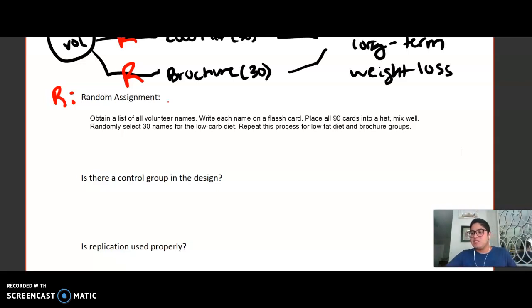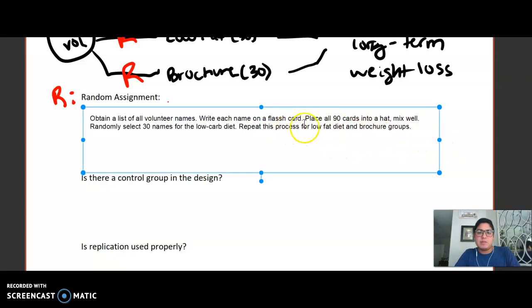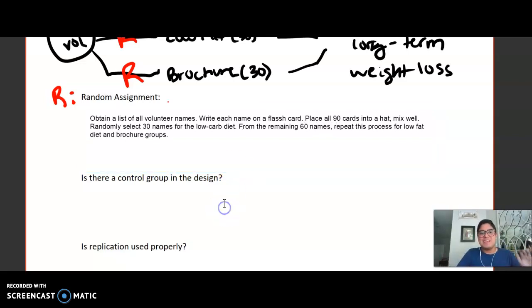Now the only issue I see with my response here is that I didn't indicate that I'm going to repeat this process for low-fat diet and brochure groups. I think that should be enough to indicate, like, hey, from the remaining names. Yeah, so let's just add that in. From the remaining 60 names, repeat this process. Boom. You know, you never want to give them room to take away.